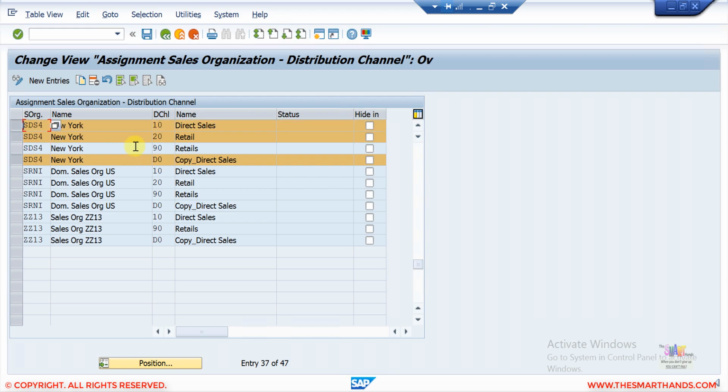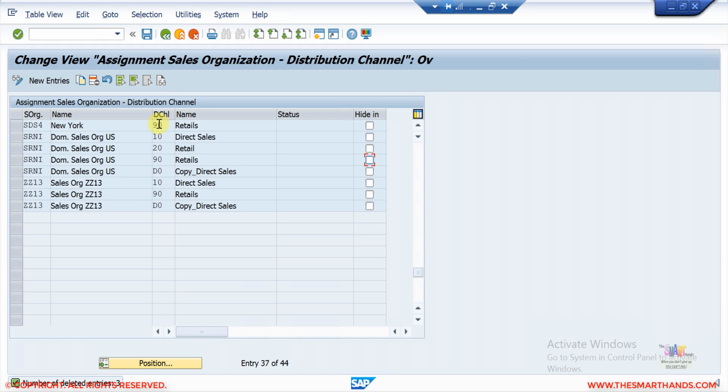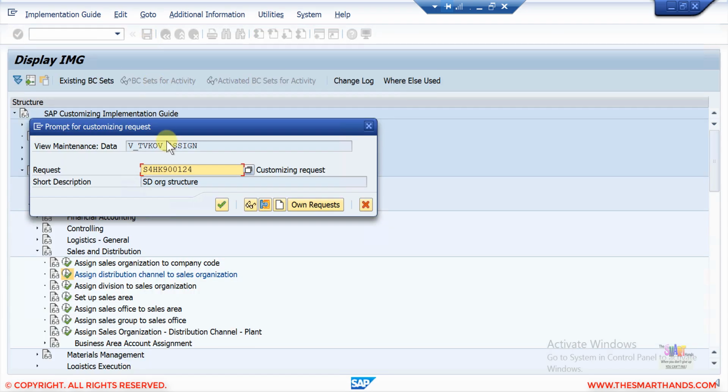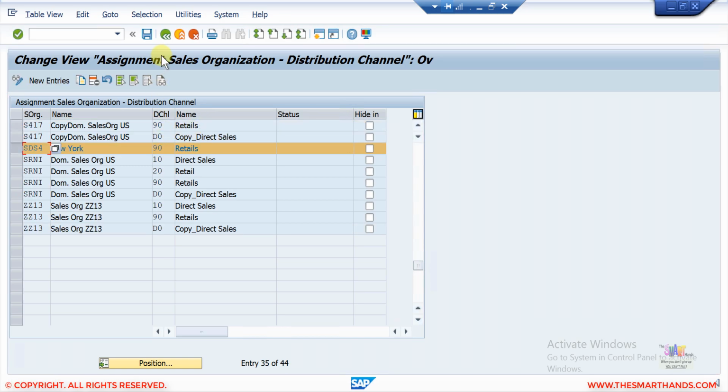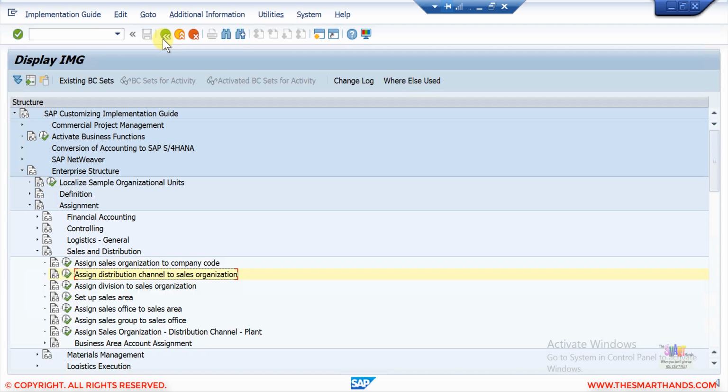Either you can delete it or you can also click on this hide checkbox. That means the system will not show you this selection option for this distribution channel when we create the transactions. In this case I'm going to delete it. So I will only keep SDS4 with distribution channel 90 and I'll save it. So that's only one here. If I go up, that's only one. So save it and go back.